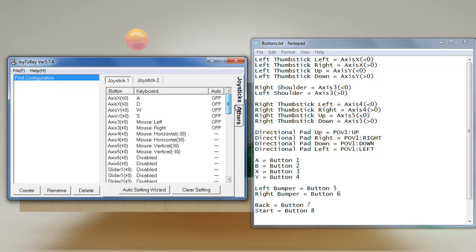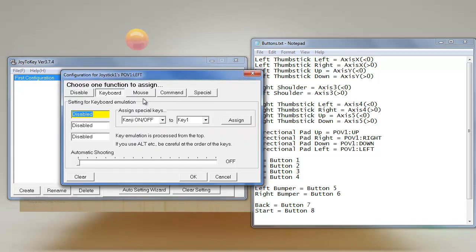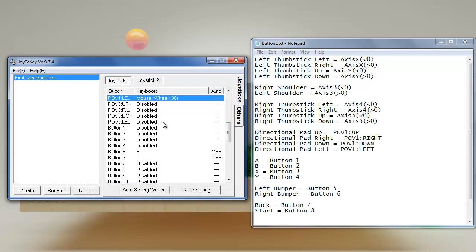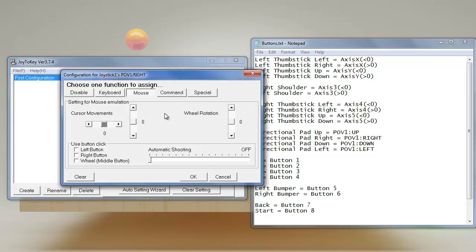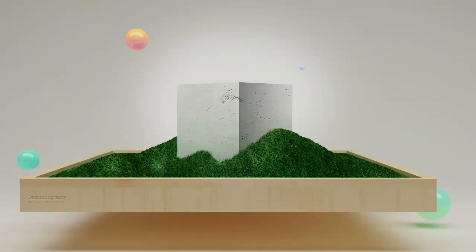D-pad left, I'm going to be POV 1 left. That's going to be our mouse, and that's going to be wheel rotation. That's going to be about, we'll set that to 30, negative 30. And then POV 1 right, actually, that's going to be 30. Alright, so we are done here. Now let's start back up Minecraft and try this again.